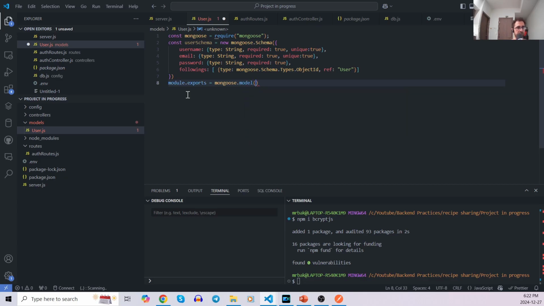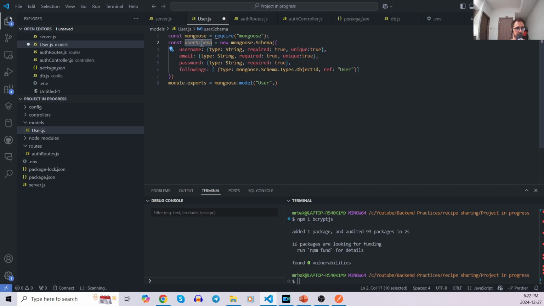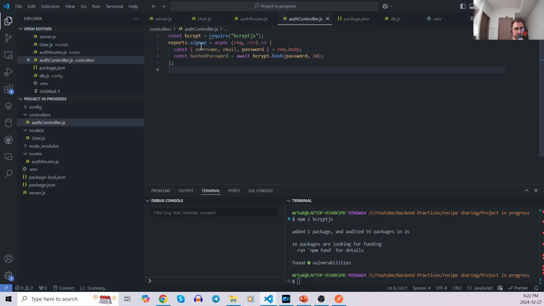It's going to be model, call it user, and user is corresponding with user schema. Just saved it. And now I'm going to use this inside our controller. Let's import the user schema.